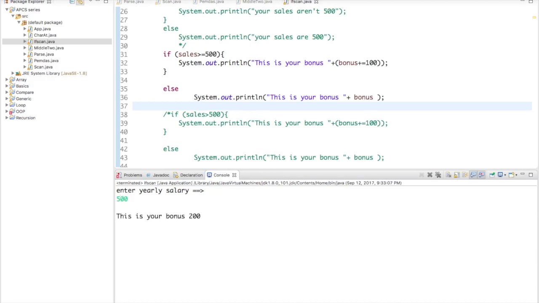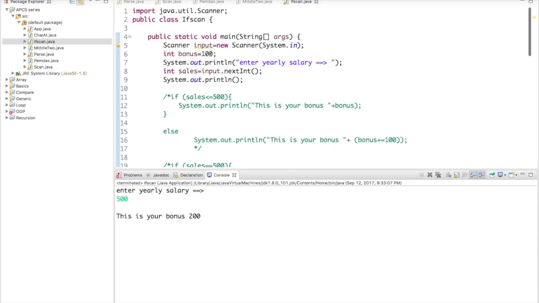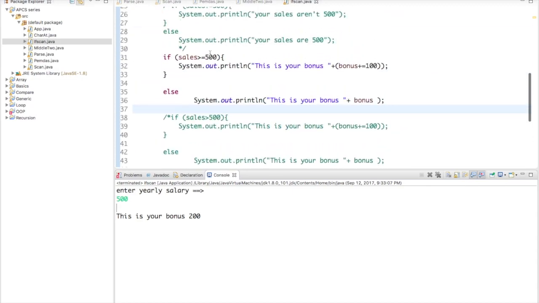500. This is your bonus, 200. So it took the original value of bonus, 100, and then it added another 100 over here. Now I concatenated bonus plus equal to 100 to the string, which you can do as I have taught before. Now let's run this again. We'll type in 600, and let's run it one last time and type in 400.